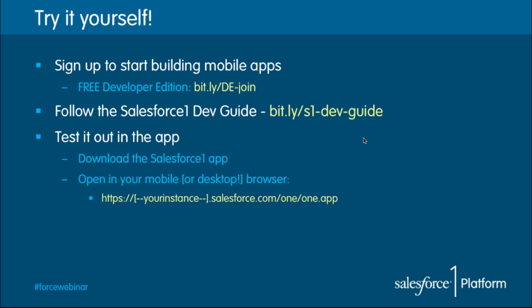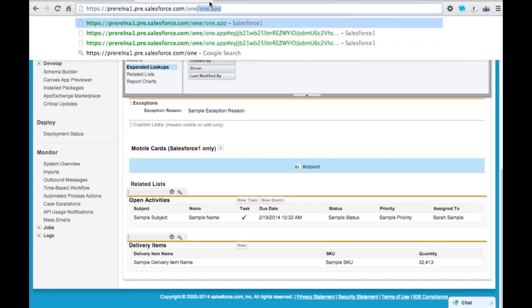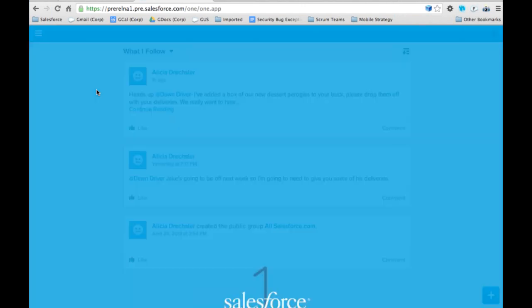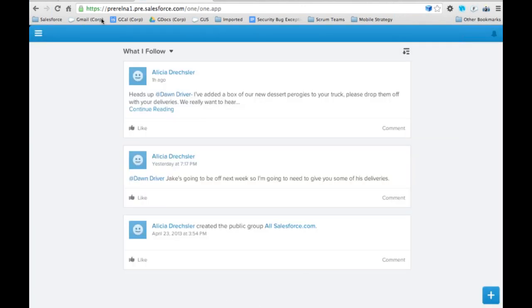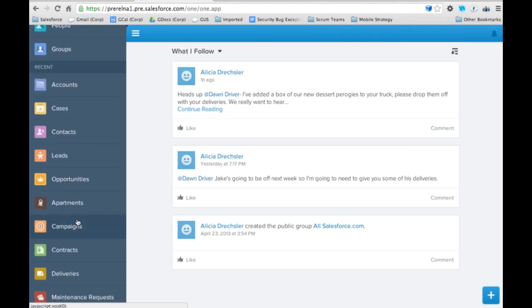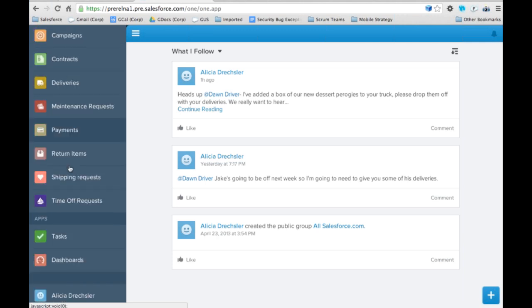tip, and I am not speaking very well today, is if you go to your app URL and then 1/1.app, you can get the actual web version of your app, the same one I was running in the emulator, in your web browser. And so you can actually try it all out and see what it's doing and look at all the different objects and so on and all of your functionality and actions right there.